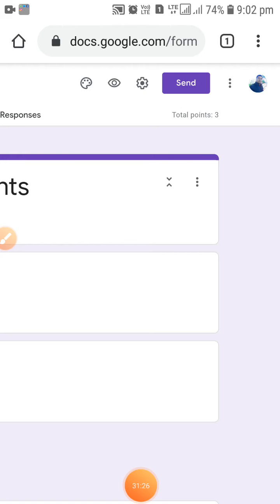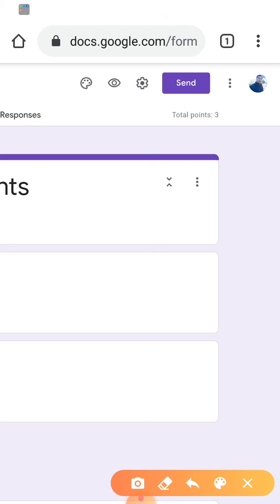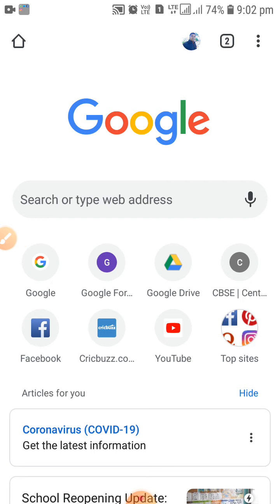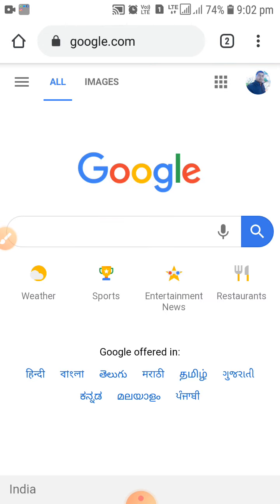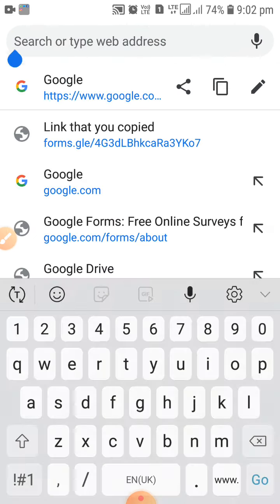So now I'm going to show you how a student will fill the form. I just copied the link, then I'm clicking over here on these three dots so that I can open a new tab. I clicked on new tab, then I click on Google, paste the link over here, and then click on go.